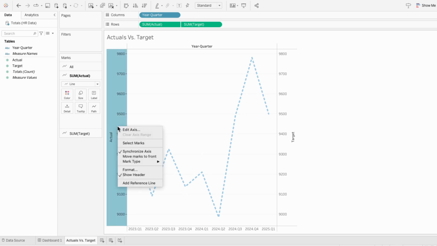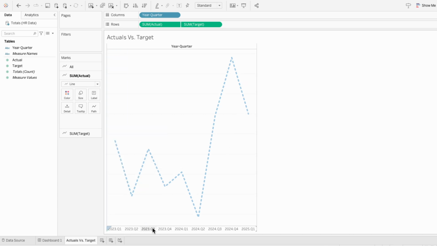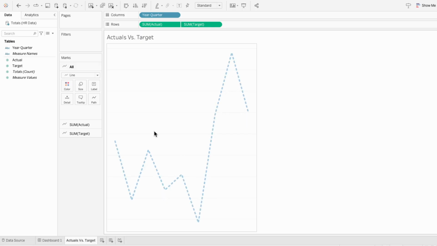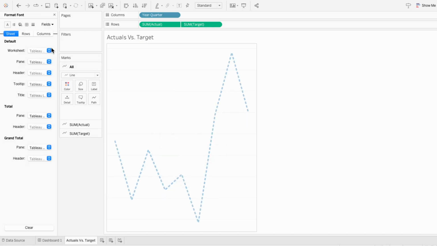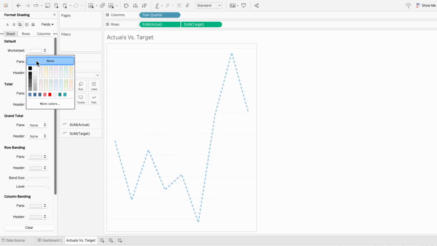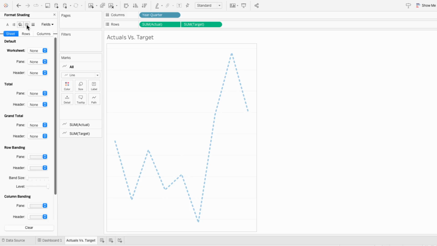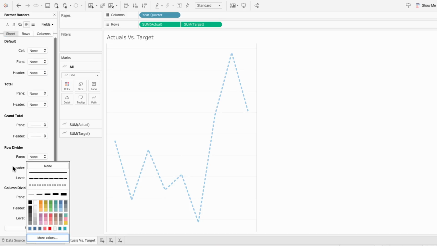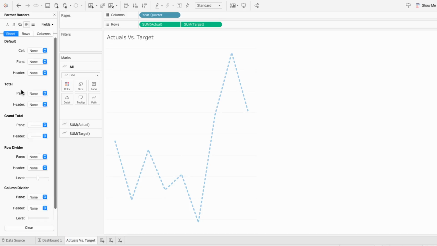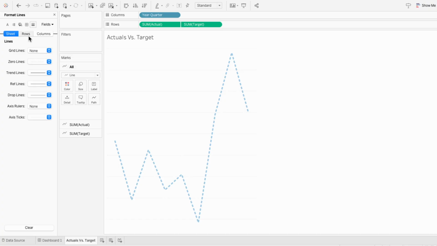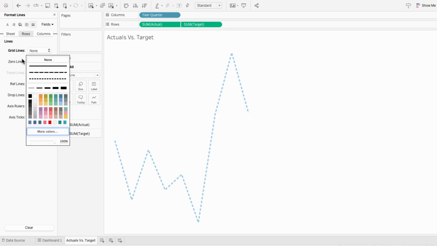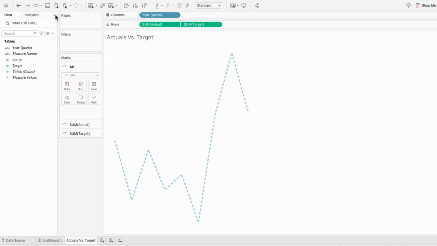For formatting, I'll start by removing both the headers. Then I'll format the worksheet, and under shading, I'll remove the shading of the worksheet. For borders, I'll remove the row and column divider. And for lines, I'll remove the row grid lines. And now we're left with just a high-level view of the trend.